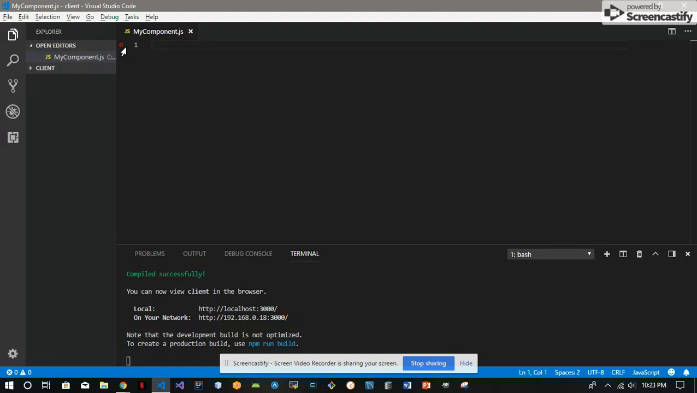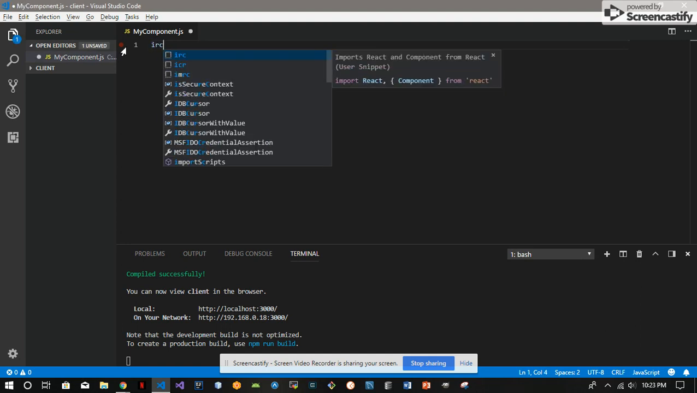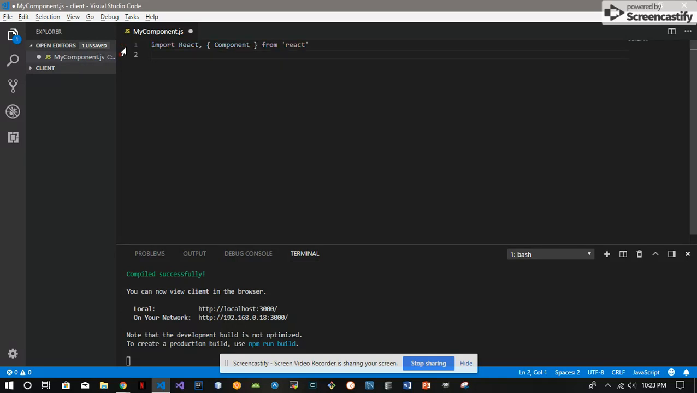So I've come up with a couple cool ones for React. Like I said, you can download extensions, but I just wanted to learn how to make my own so I could have them just the way I like. Some people like semicolons. I don't like to use semicolons when I write JavaScript. So I made a little shortcut: IRC, and then I hit tab. That gives me my import React, { Component } from React.